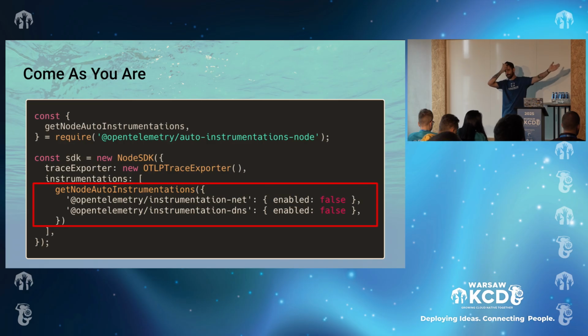So here I have an example again in JavaScript to disable this instrumentation, but each language has its own way of disabling this, so just check the docs and use it. You, your bill, and your teammates will thank you later because the trace will be more concise and more meaningful. The data that you get is more useful for you.